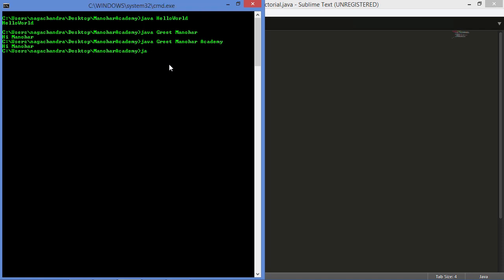But if I want everything to be treated as a single element in the array, then I have to give them in double quotes. So all the text that is included in the double quotes is going to be a single element in that array of strings. So this is very important to understand. The space is the delimiter, but if we want to include two strings with the space inside that, we have to include that in the double quotes.